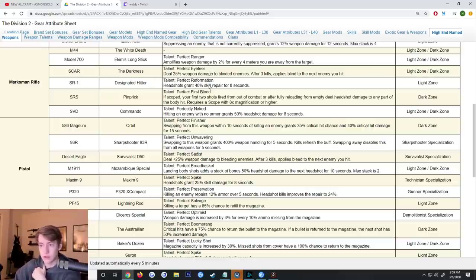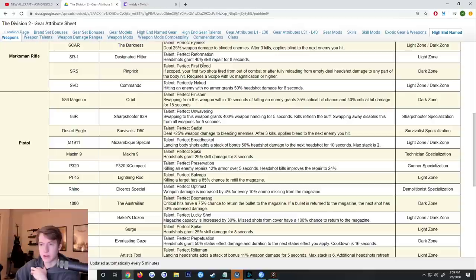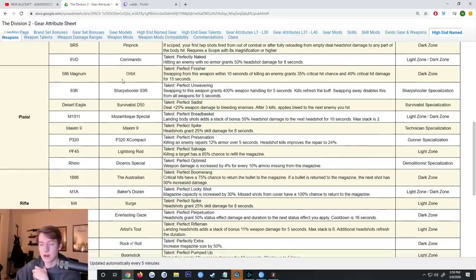SR1 with perfect Reformation, I guess it's okay if you're running like a skill thing. SRS, you get perfect First Blood, not particularly great. The SVD, you get perfectly Naked, that's all right. The Orbit, which is a Magnum, you get perfect Finisher. This is very, very good.